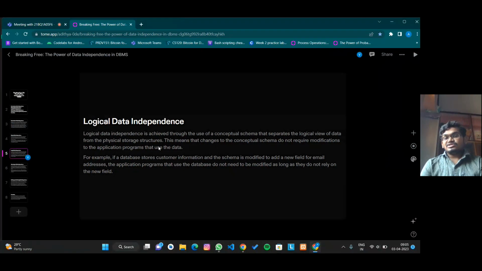Logical data independence is achieved through the use of a conceptual schema that separates the logical view of data from the physical storage structures. This means that changes to the conceptual schema do not require modifications to the application program that uses the data. For example, if a database stores customer information and the schema is modified to add a new field for email addresses, the application programs that use the database do not need to be modified as long as they do not rely on the new field.